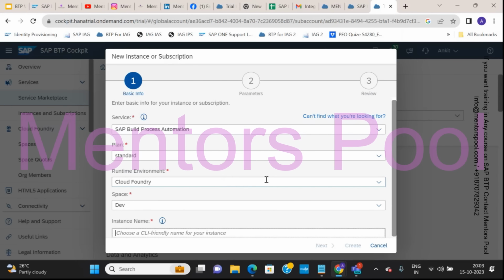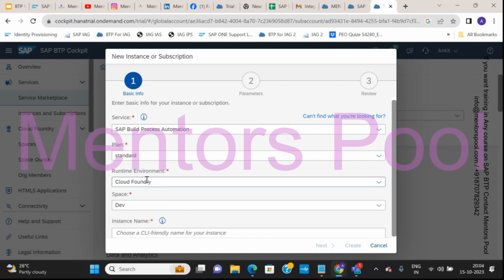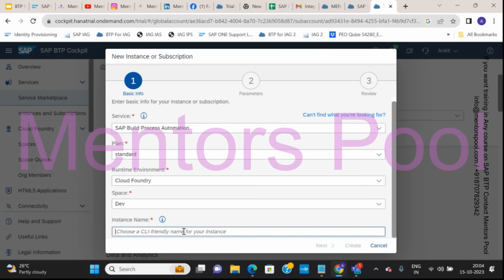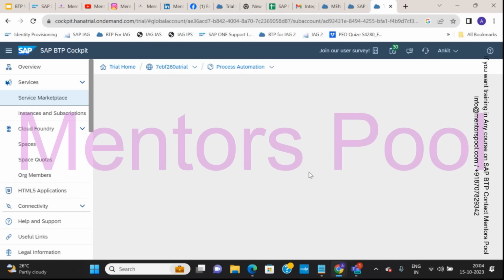See, it selected the space which I created. If I have more than one space, then it will give me a drop down asking which space I want. Space is nothing but you are dividing this complete Cloud Foundry into different small chunks where you may want to deploy different applications in different spaces. And I will give a name to this, the process automation service I'm creating. I will go and click on view instances.